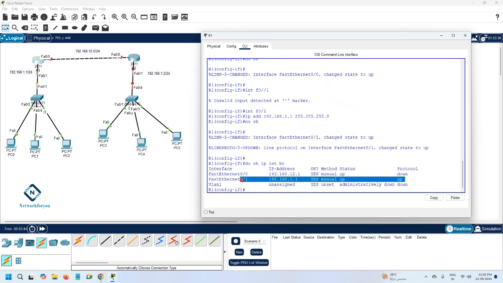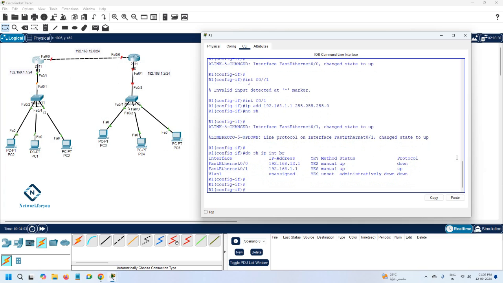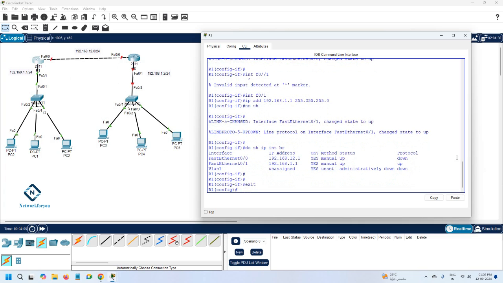Okay, so if you see this interface is up because it is connected to the switch, but this one is down because the opposite end is down, that's why it is showing down for this protocol. Here we assigned F0/0, what did we assign? 12.1. Ethernet 0/1, what did we assign? 192.168.1.1. Okay, so now we need to do the static route. We are doing the static route here.